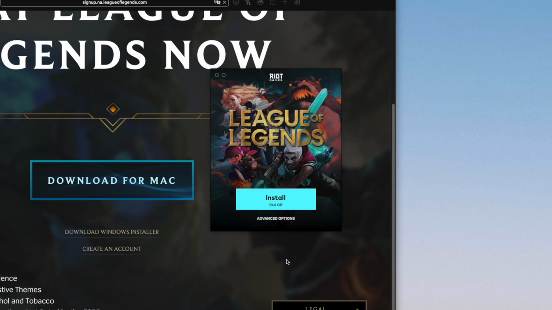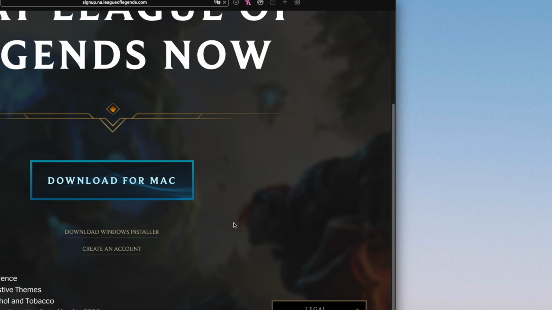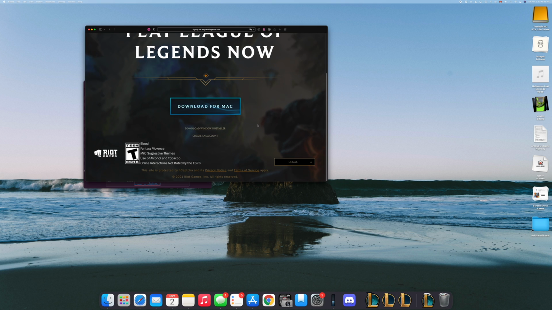So I'm going to click install, and what it's going to do is find the path that it should be installed in, which is the default path under applications and app data, after which it will see that most of the files are there. You saw for a split second it said repairing, and now it's installing only 236 megabytes of files instead of the whole 10.6 gigabytes. The reason it's doing that is because most of the files are already there.